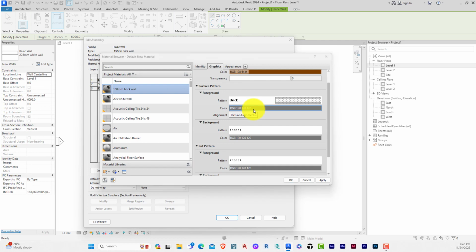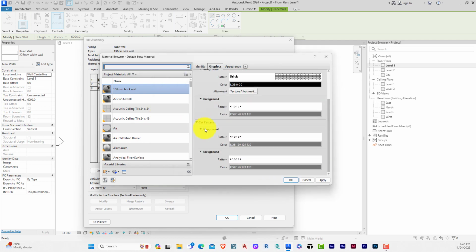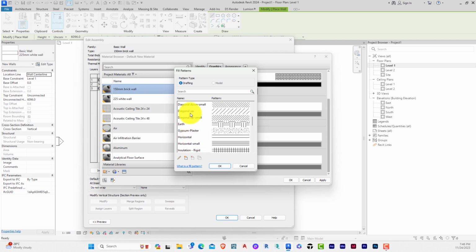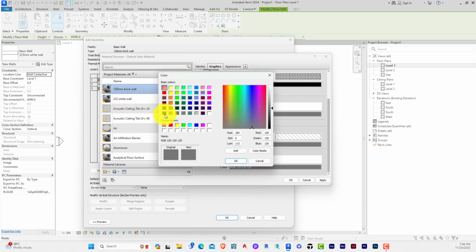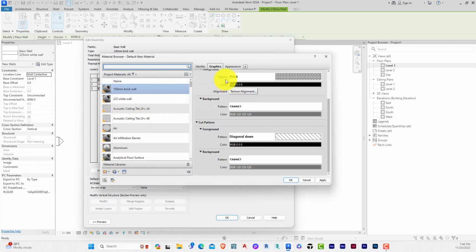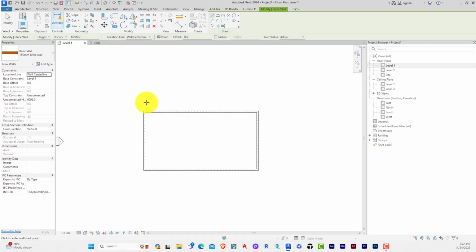Click on OK. Make it black. Okay. Then the cut pattern we still make the cut pattern diagonal down because it's still the same hatching. We make this black. Okay. Now we have created our brick wall, the material for the brick wall. We click on OK. OK. OK. Now we can now draw our brick wall.